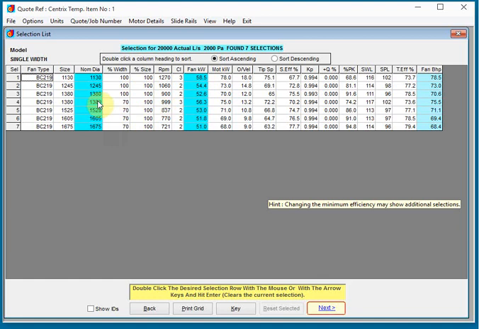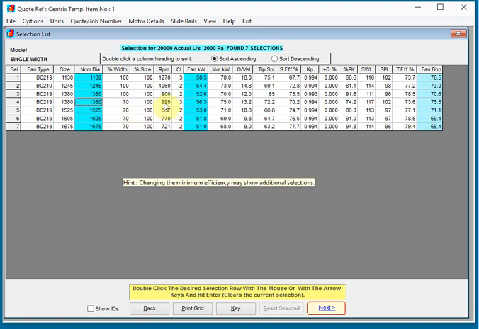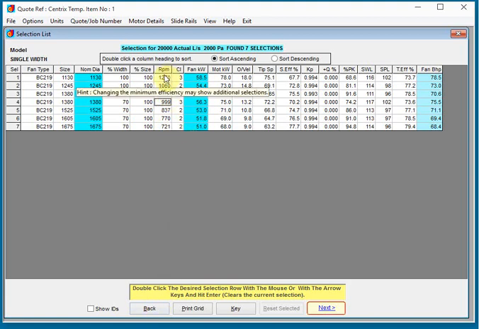So we've got a 1380 at 70% of 999 RPM, and we've also got one at 100% width at 900 RPM. And we've got other similar selections at 70% width, larger fan diameters at lower speeds. So that extends the range of any speeds selections that we might want.